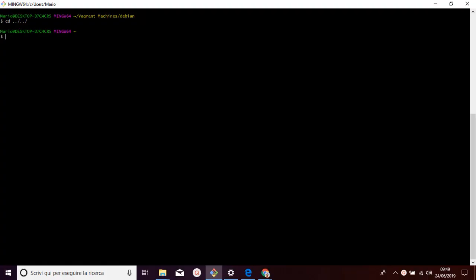So let's jump into it. I've already opened my command line tool. For the sake of this example, I will assume that you have already downloaded and installed VirtualBox and Vagrant. We are now in the root of our project. First of all, we will create a new folder. We will call it Libra VM. Now we will go into it.